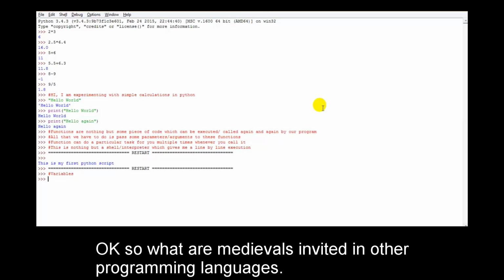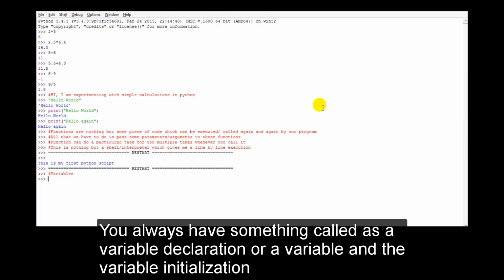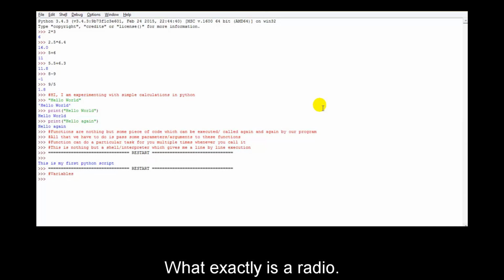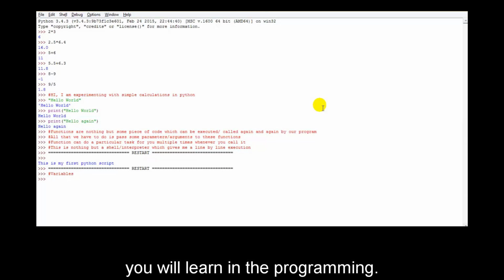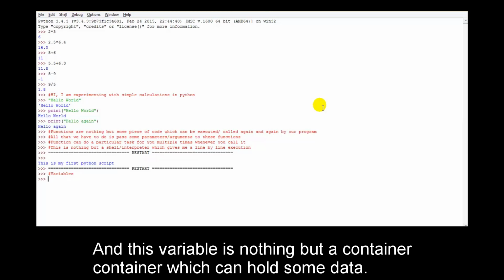In other programming languages, you always have something called a variable declaration and a variable initialization. What exactly is a variable? You might have learned somewhere if you have a programming background. If you haven't, then this is what you will learn: in other programming languages, a variable is nothing but a container which can hold some data for you.